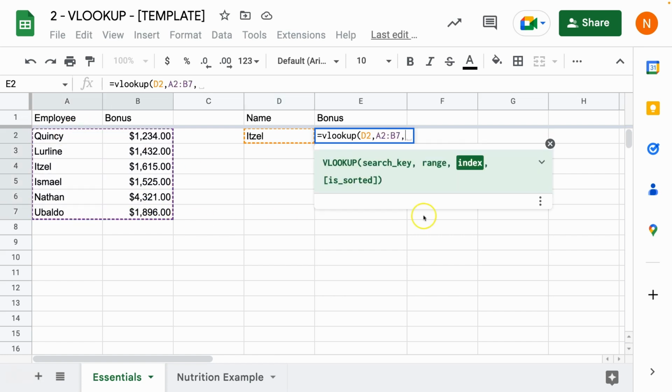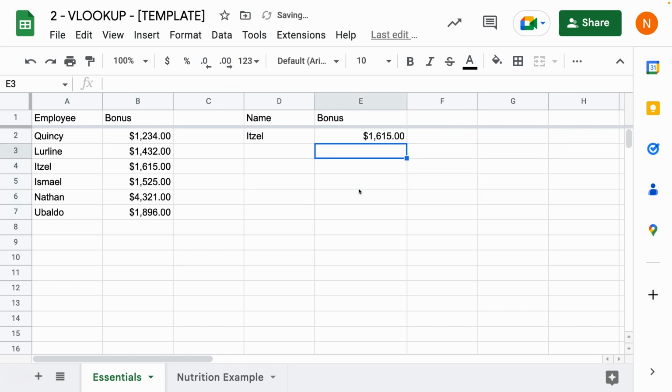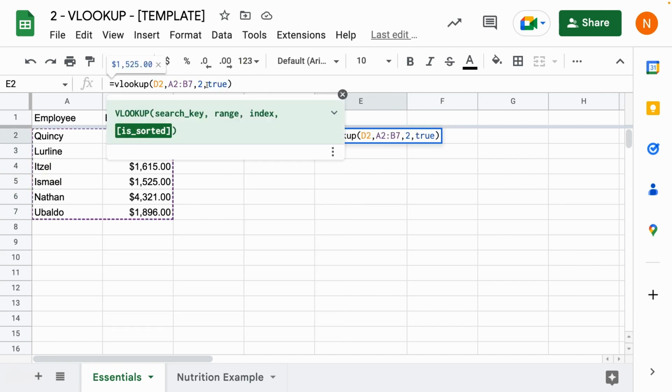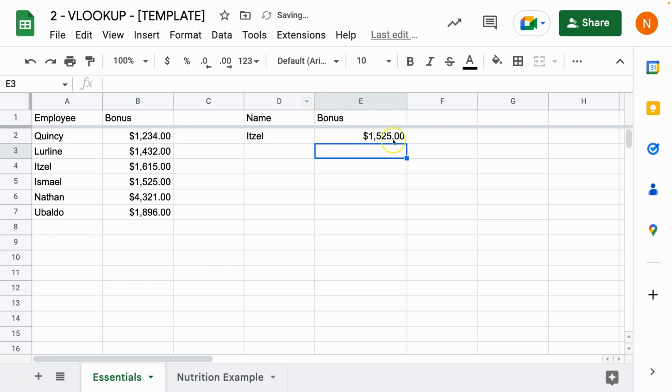We put in another comma, and we're looking for the index. So remember, this is column 1, this is column 2. We do number 2. And now let's play around with true and false. So in this situation, it is currently not sorted. Now, if we put in false, it will return the information that we're looking for. ITSL is 1615. But if we had put in true, you can see that it returns 1525, which is Ismail's.